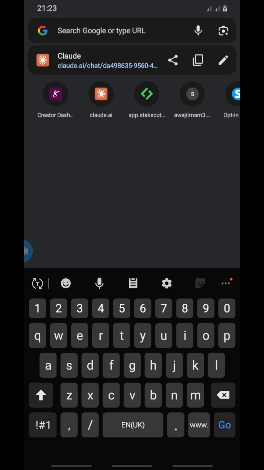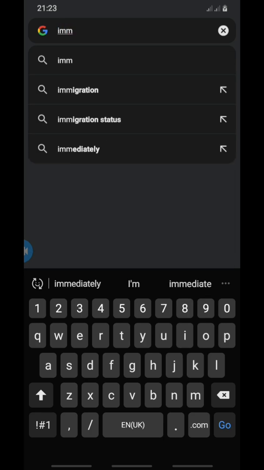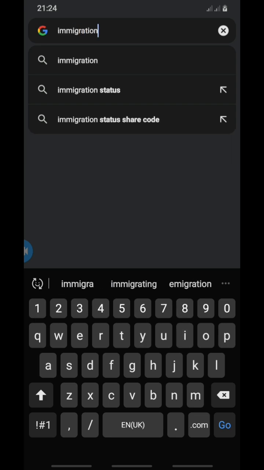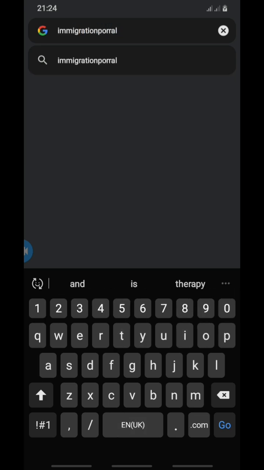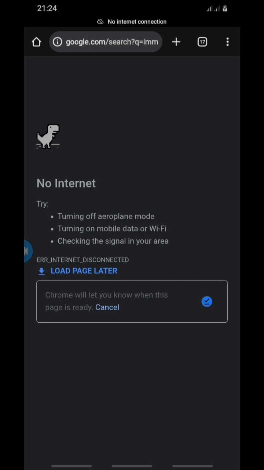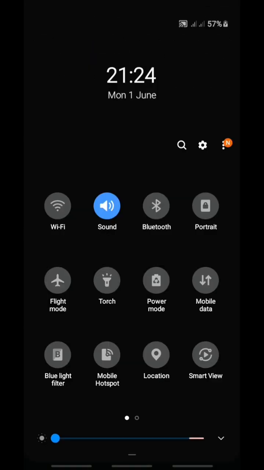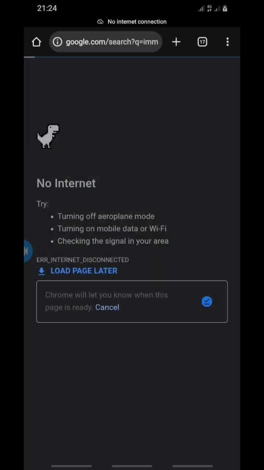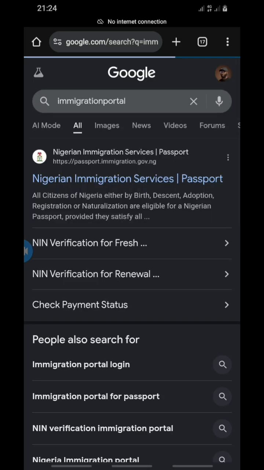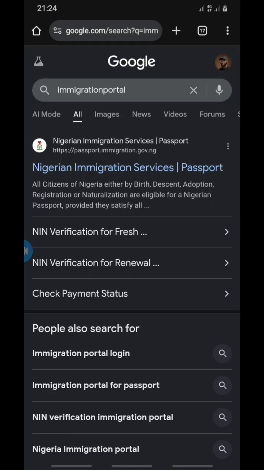All right, let's get straight to applying for your passport. For you to do that, you're going to come to your Google search and type immigration portal. Type it correctly and then you enter it. Oh, my internet is not on. Let me put it on. So you come here and type immigration portal. As you can see, the one that says Nigerian Immigration Services, that's the one you are going to click. So you come here and click on it.